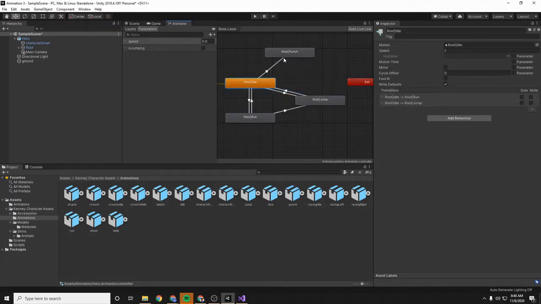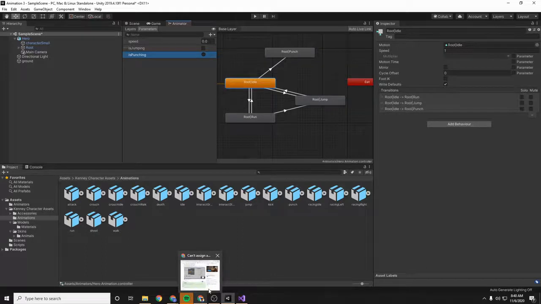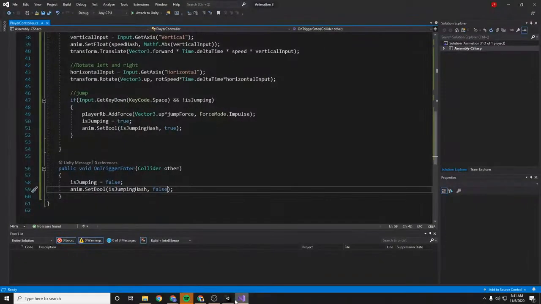So I'm going to make a transition to here. And in order to punch, I'm going to add an ability called a trigger. isPunching. Okay, so the difference between a bool and a trigger is that a trigger is going to be activated once, and then once this animation is completed, it's going to untrigger. So it's kind of like a Boolean, but a little bit more automatic. So I've got isPunching, so let's go back to our scripting.